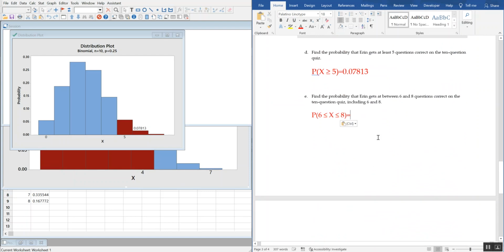Just cheating a little so it looks nice. All right, between 6 and 8. So we're going to do a middle. So we're going to go back to, well, I've hit Edit Last Dialog a couple times, so let's remind ourselves where this is at.